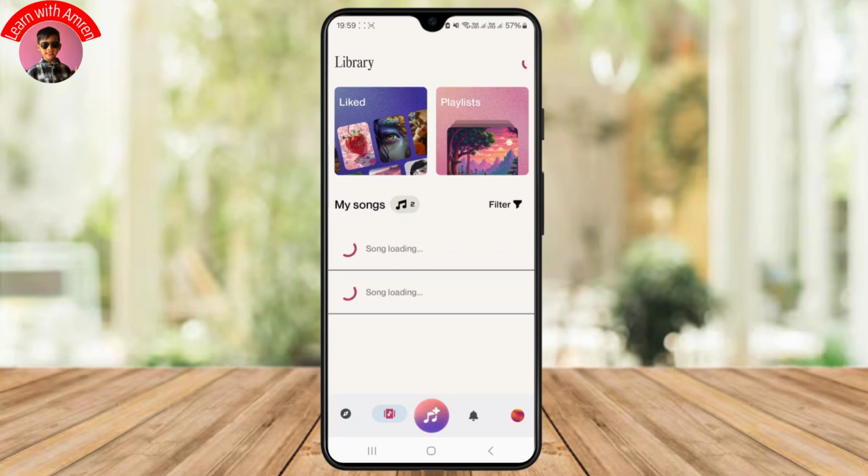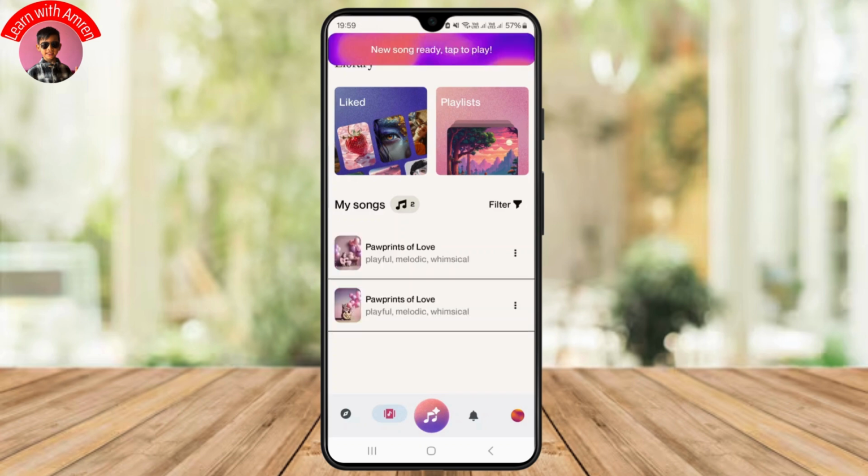In Suno.ai, it basically generates two different versions of the same topic or same song choice that you have given. So you just have to wait for a few seconds, and there you go guys, just like that you have successfully created an AI cat cover song with Suno.ai.